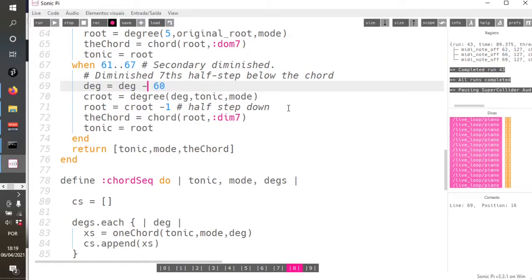We're going to find out the root of the 3 chord by calling this Sonic Pi degree function with the number 3 here and the tonic and the mode we're in. But we really want to build the chord one half step down from it, one semitone down. So now I say that root equals root minus 1. So we're just going one half step down, and now we're building the chord, which is a diminished seventh that starts on that root. Now, if this is all just completely meaningless to you, see a couple of the previous videos where I explain a lot more about how this function works.